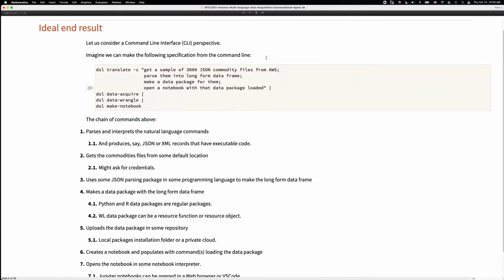All right, so this is the ideal end result, one of the possible ideal end results actually, but in my opinion right now, this is the ideal end result: using a command line interface to this kind of system. You can see this is the shell cell in Mathematica notebooks. So imagine I can do this on my Unix shell or whatever shell I have. I'm saying get a sample of 3000 JSON commodity files from AWS, parse them into a long form data frame, make a data package for them, and open a notebook with that data package.